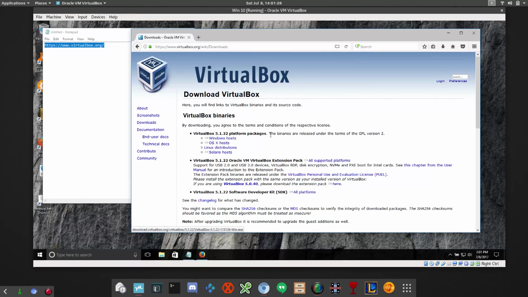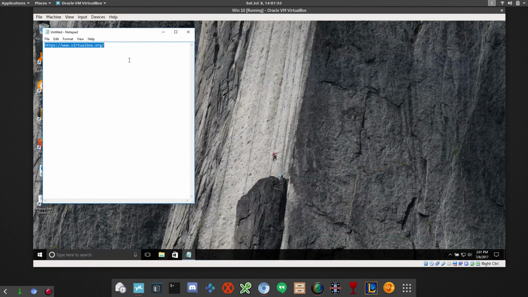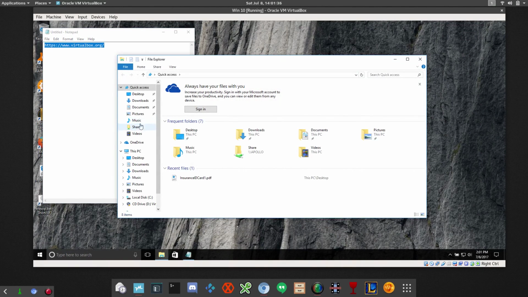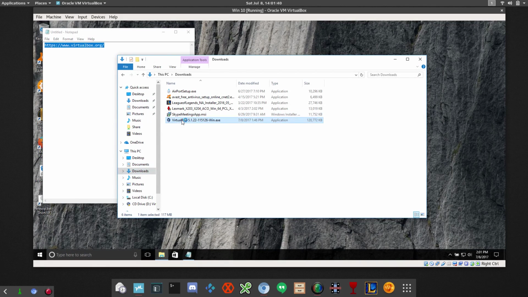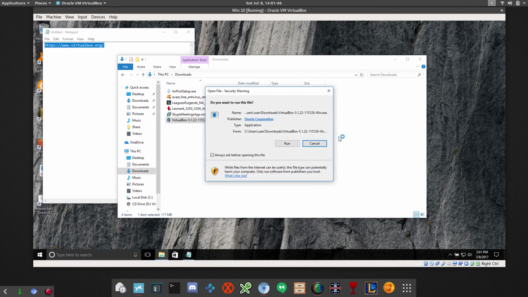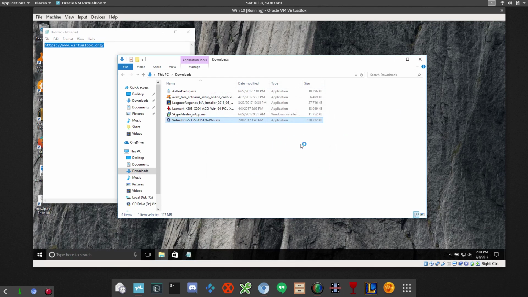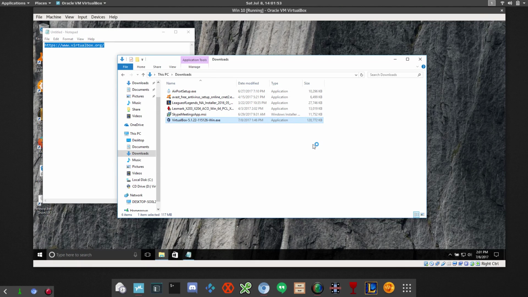So you click on Windows Host, and it'll start to download. Okay, so it's pretty simple. And then, just like everything in Windows, it's a simple double click of the exe. It will go through and install VirtualBox onto your system. So let's give it a minute to install. Shouldn't take that long.